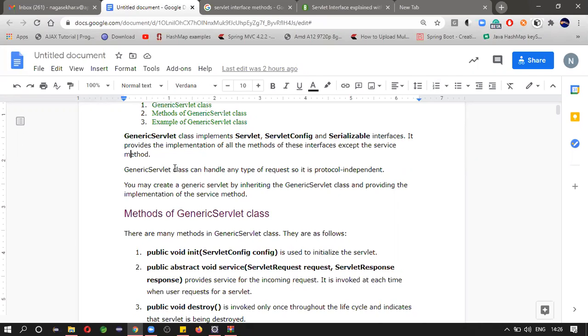How many protocols as of now? HTTP and XYZ protocol. In order to serve XYZ type of request and response, you need to work with XYZ servlet. In order to work with HTTP related request and response, you must go with HTTP servlet. That is the difference. Generic servlet does not depend on any protocol. It is protocol independent.